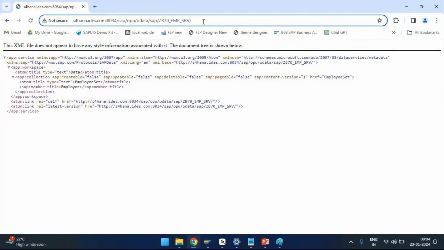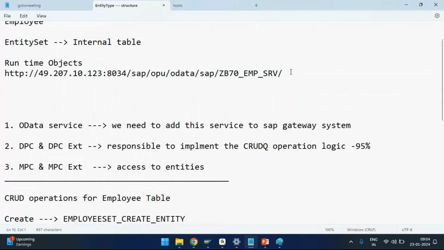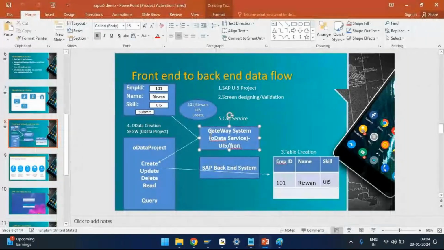Now, the last thing that we are going to understand in today's class is the metadata of the OData service URL. This is also very important. It won't take more than a minute. Just wait. When we added the OData service to the SAP Gateway system, you might have observed a message saying the service is added and its metadata loaded successfully. Now, what is its metadata? It means the metadata of the OData service URL.